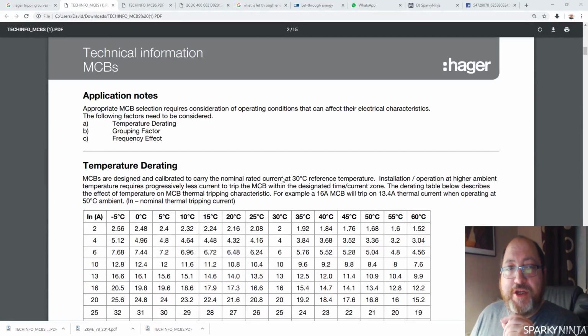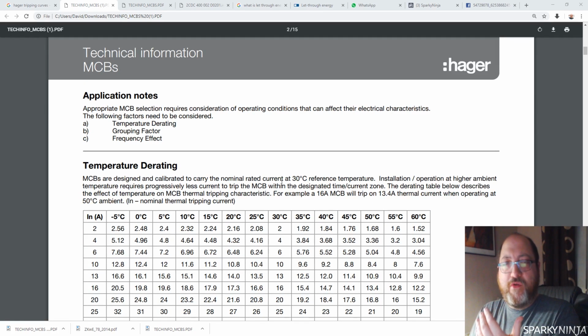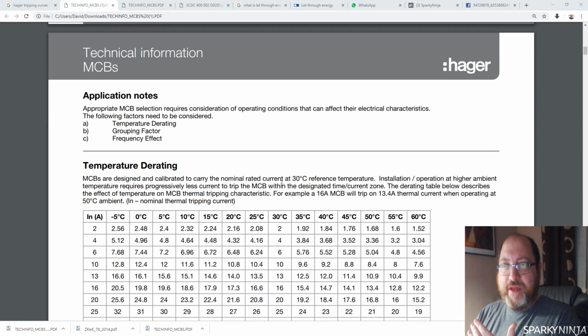But there's some more information here that I thought I'd talk about, and we've done some talk on the wiring regulations training about the need to adjust current carrying capacities of cables with regards to ambient temperature, grouping, thermal insulation, etc. And that's about it. We don't talk about devices at all. But here in this Hager document, we have got this information.